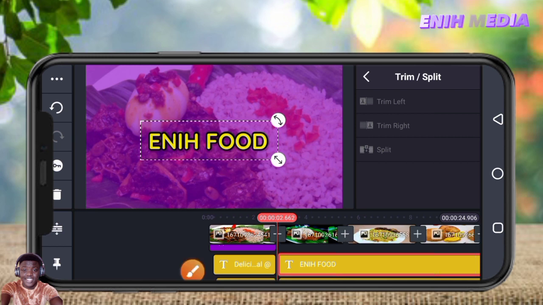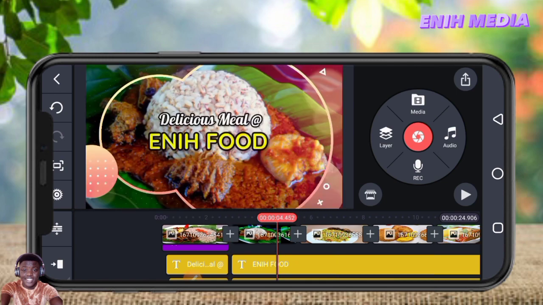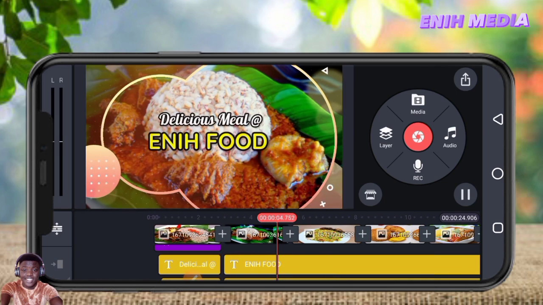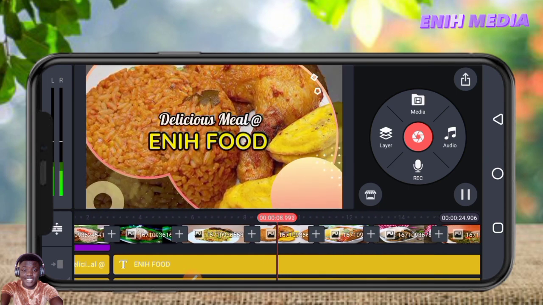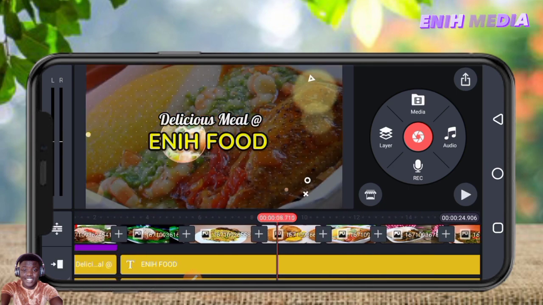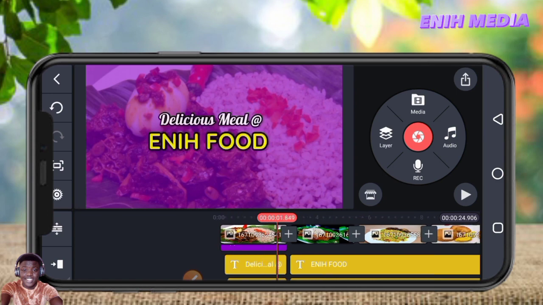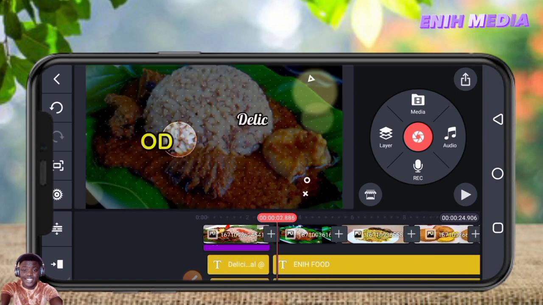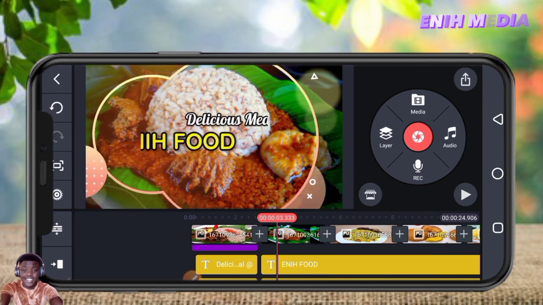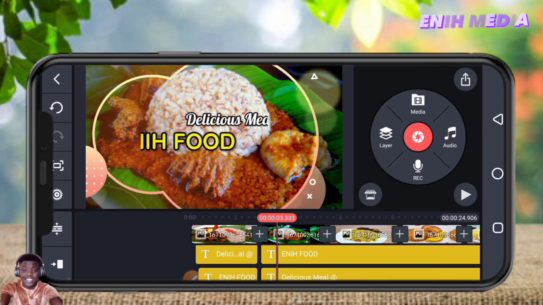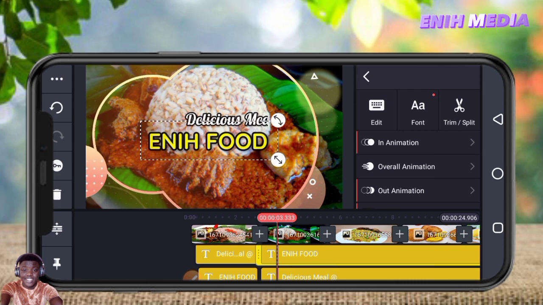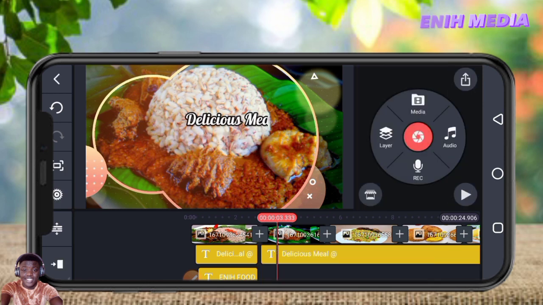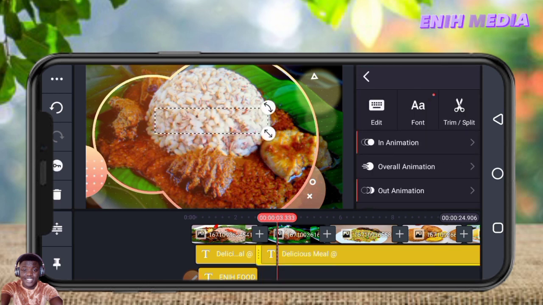Okay, so now what you are going to do is you are going to highlight this one. As you can see, the text is okay. So what you are going to do is to delete your text. Okay, so you are going to tap on it, then come to this delete. You're going to delete it, then do the next one. You're going to delete it too. So now let me play it.